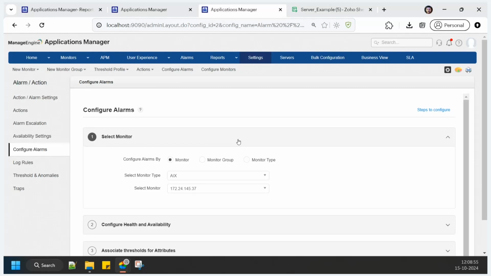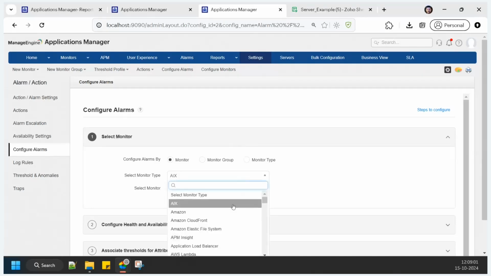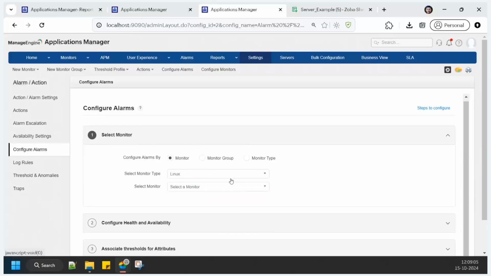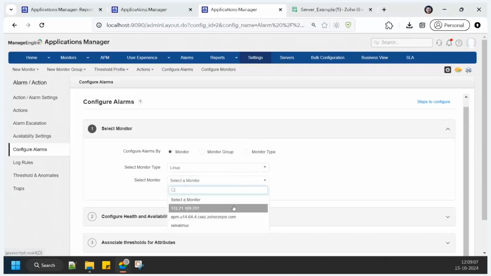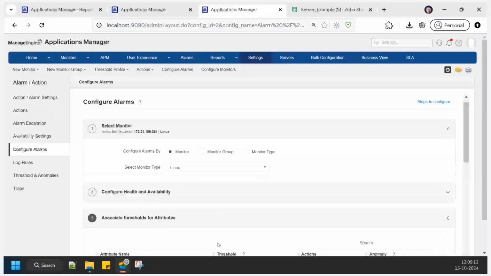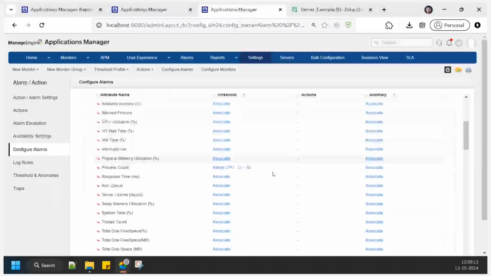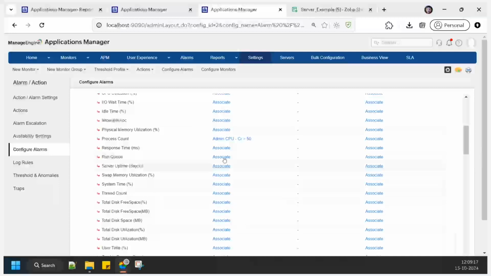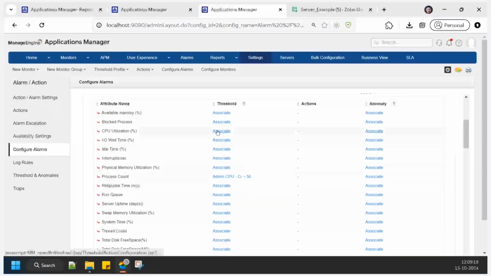you can go with this monitor option, so that you need to select only the respective monitor type. For example, here I want to configure for the Linux server. You need to click on Linux, and here you need to select the respective monitor to which you want to assign the threshold profile. We'll be selecting the monitor. Once you have selected the monitor, you need to associate the threshold profile for the respective attribute.